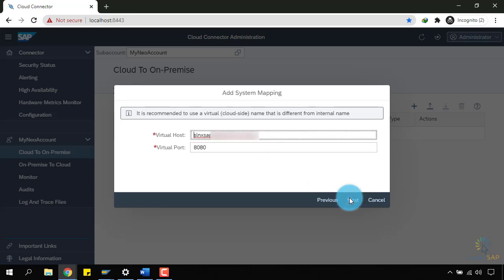Click on Next. Now this is the virtual host and this is the virtual port. Our cloud application will use this host and this port to connect to our cloud connector. They will not know about this internal host. So the virtual host is used to expose the on-premise system to the outer application. You do not need to share the internal host that is private to your organization. You will create a virtual host. It works in the same way as a virtual private network.